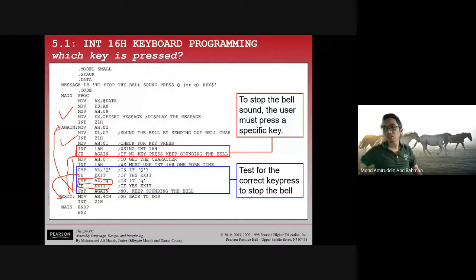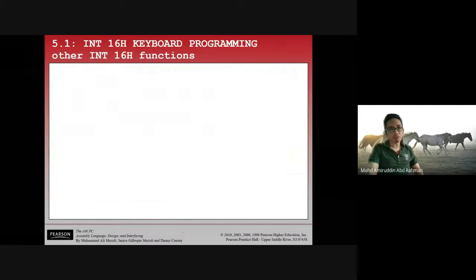It will show you the message again, to send out a message of the key Q in order for you to stop the sounding bell. So it will wait until Q is pressed, and only then can this program exit. So that is related to keyboard programming. You check whether a key is pressed or not pressed, and what type of key is pressed on the keyboard. That's the function of interrupt 16.